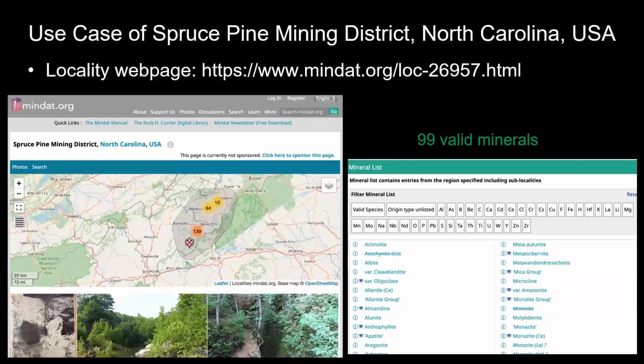Okay. Next, let me show you an example I just made this morning. Seems not very far away from here, just the northeast of Asheville. There's a really large mineralization zone. And I can find a locality called Spruce Pine Mining District. And there's a web page for it. So you can see here exactly. And if you are browsing the slides, actually, you can click this link or paste the link and see it in your web browser. So for this mineralization zone, there are now 99 valid minerals.